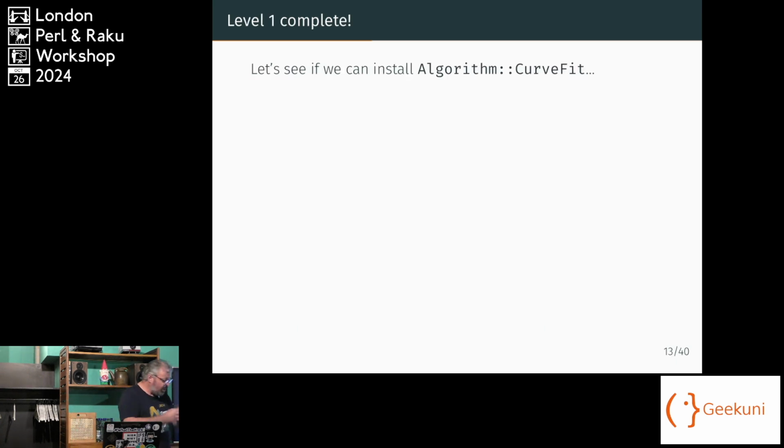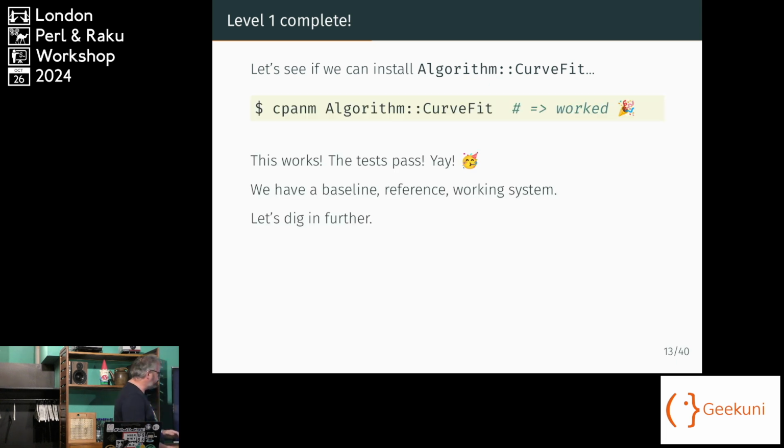Okay, we've got a running operating system. Let's see if Algorithm::CurveFit installs. Yay, it does. Okay, cool. We've got something that's going. We're moving forward.